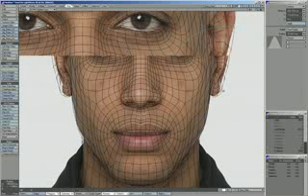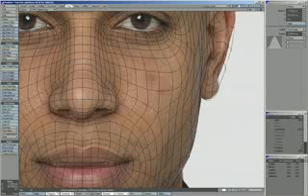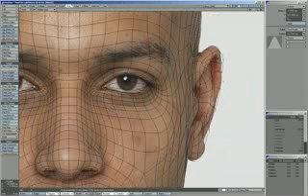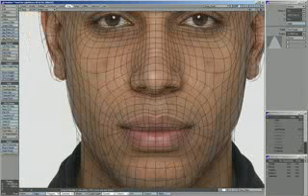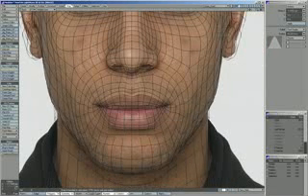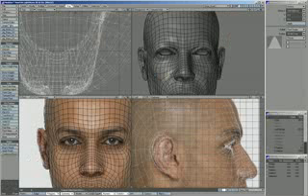So just pulling a few bits of geometry around here. I think I'm actually just going to speed this up a bit because I do this for the next 10 minutes and it might get a bit boring. Okay, so just pulling the ear around a bit, the side of the back of the head there. And yeah, again, I'm sorry about the frame rate on this.